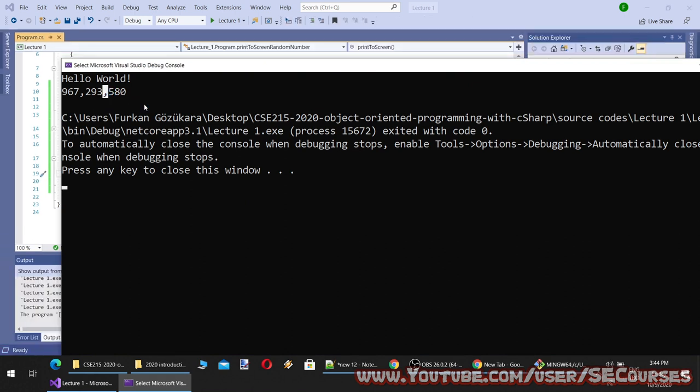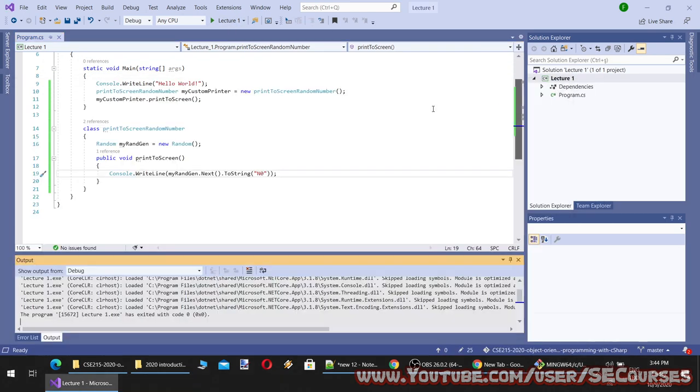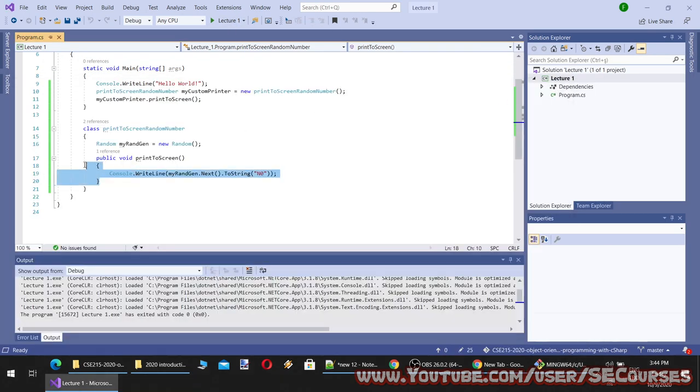Why commas? Because comma is the thousand separator in US language. Since my computer's default language is US English at the moment, it is separated with commas. Okay. And I am going to write another method.